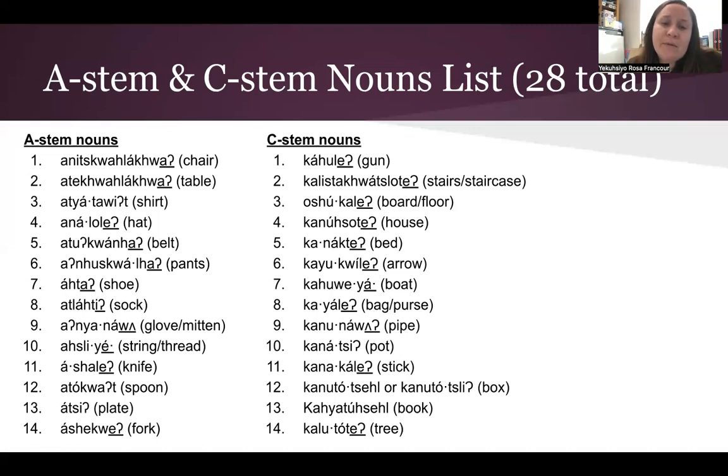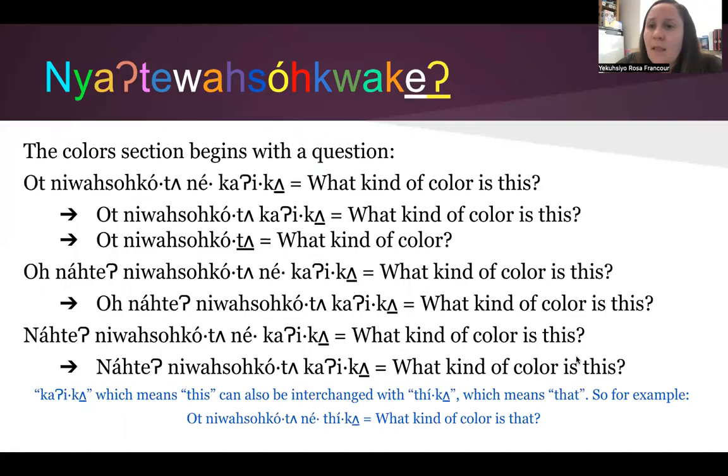Ganunao. Ganunawa is the full word. Pipe. Ganaji. Pot. Ganagale. Ganagal. Stick. Ganudotsel. Ganudotsli. Box. Gahyadusel. Or gahyadusli if it's used in a sentence, is a book or a page. Galundote. Galundot. It is a tree. Okay. So those are A and C some nouns.